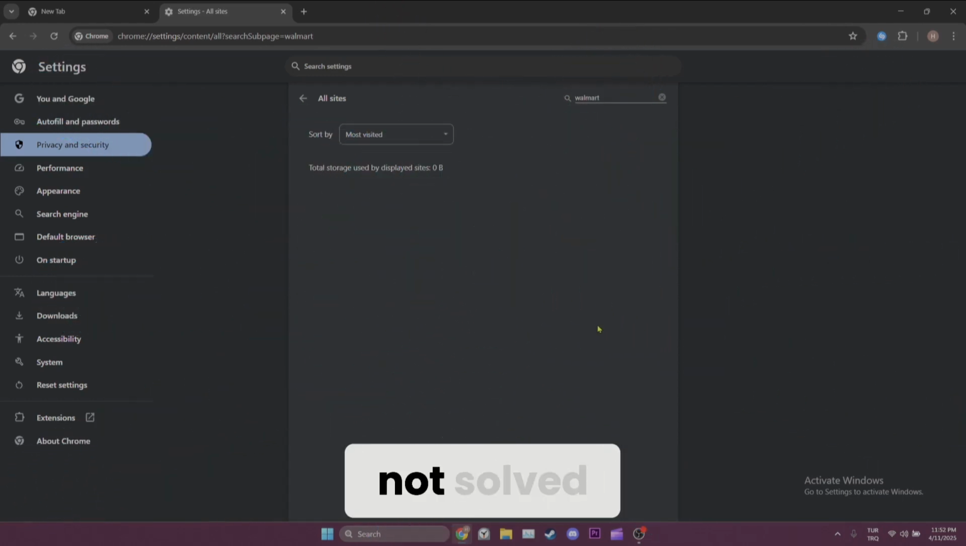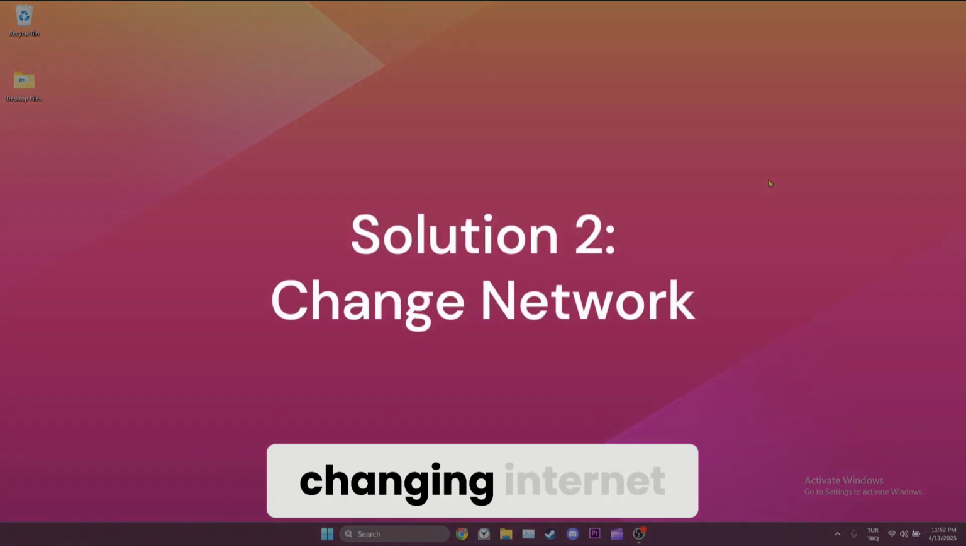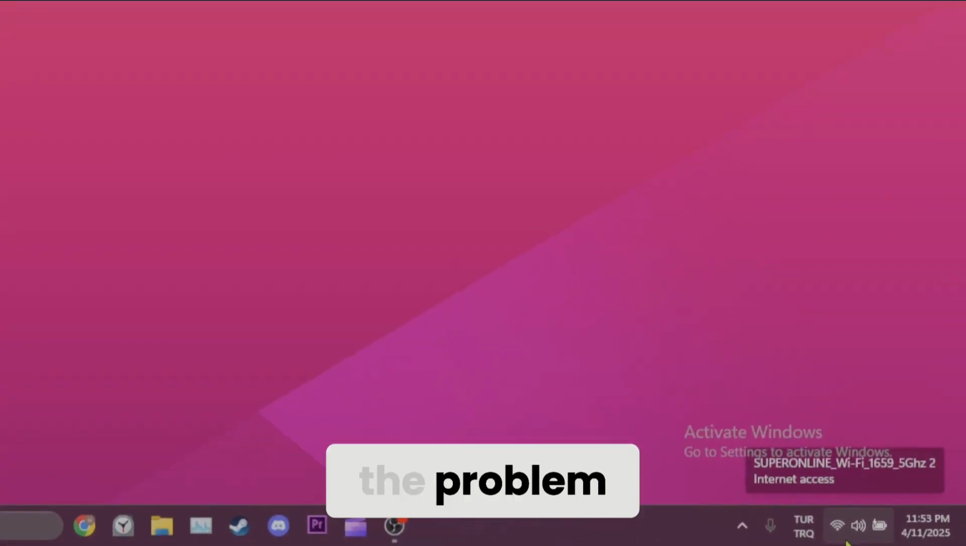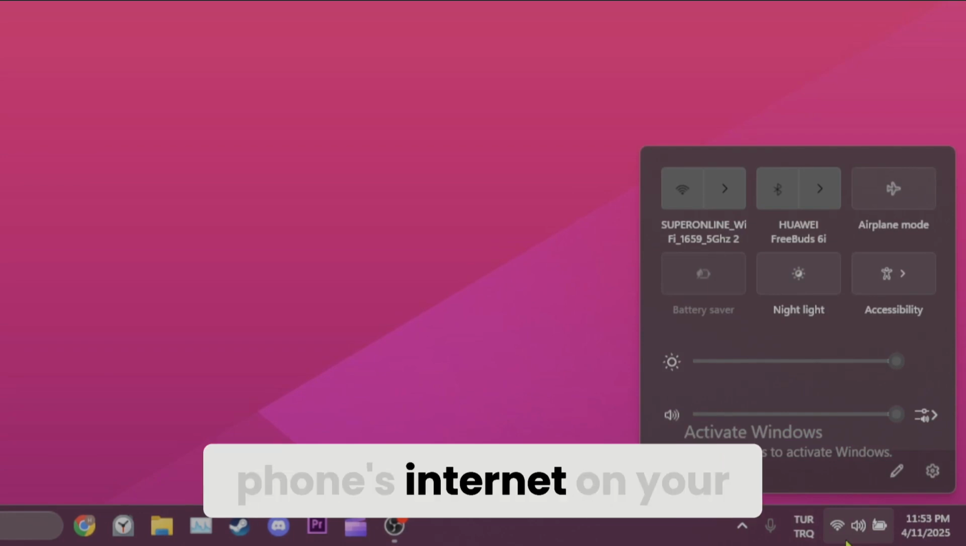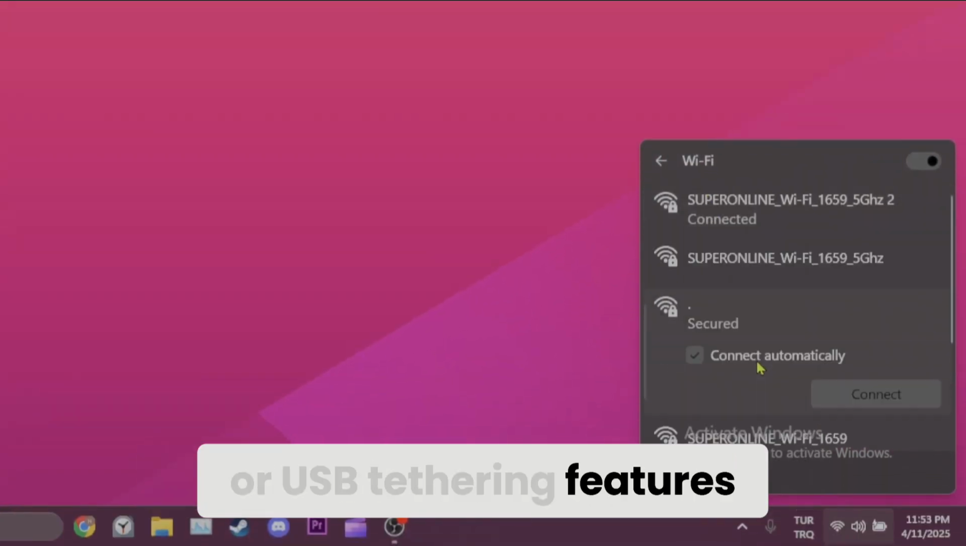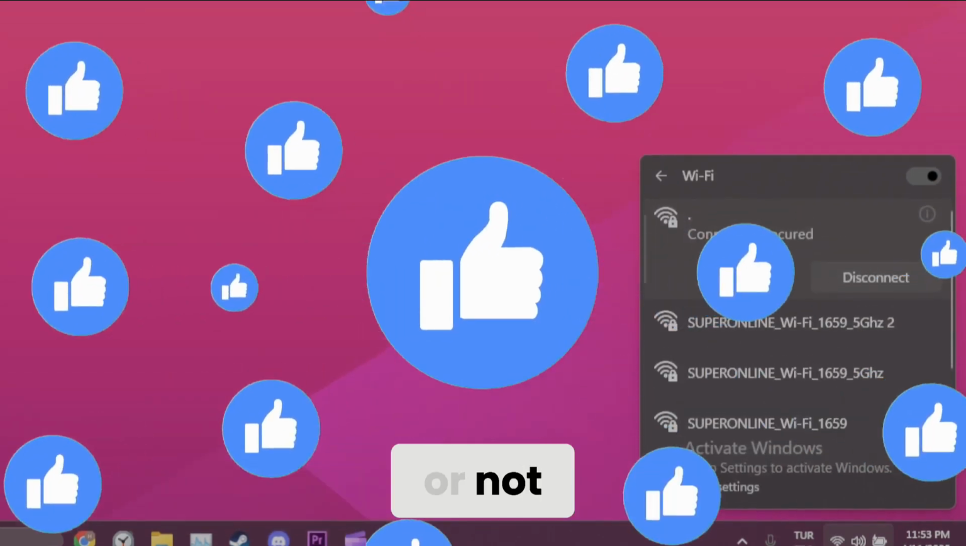If the problem is not solved, we will move on to the second solution. The second solution is changing internet. If our internet is causing issues, changing it will solve the problem. You can use your phone's internet on your computer with mobile hotspot or USB tethering features. After changing your internet, you can check if the problem is solved or not.